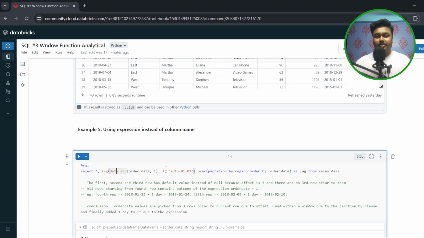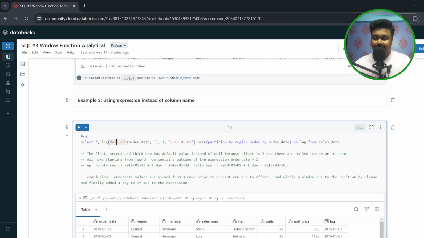Let's check out the final example, which is example number 5, using expression instead of column name. So if you remember, in the starting of the video, I said that you can either use a column name or you can also use an expression. So in this example, instead of just using the column name, I'm applying this particular expression. What I'm doing, I am adding 1 day to the order date.